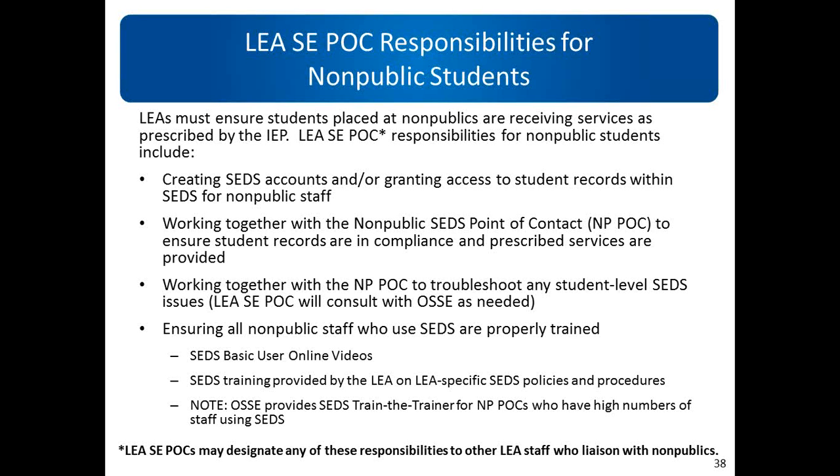And just a quick reminder about how to give access to non-publics to view a student in SEDS, because we get this all the time. Non-publics will submit a ticket to us and say, help, I cannot see Johnny in my SEDS account even though they're coming to my non-public. Well, that's because the LEA needs to do certain things.